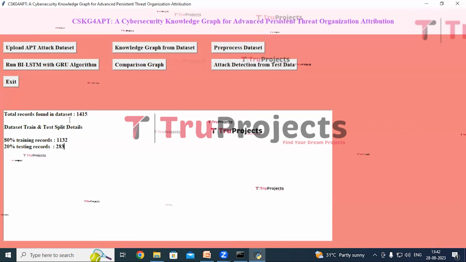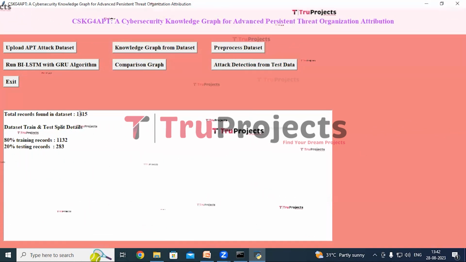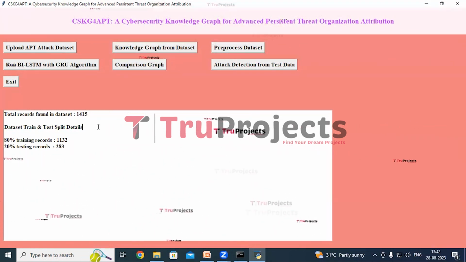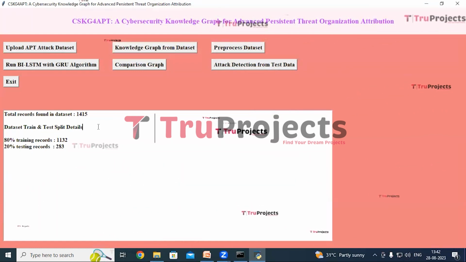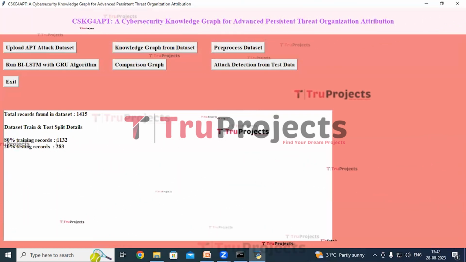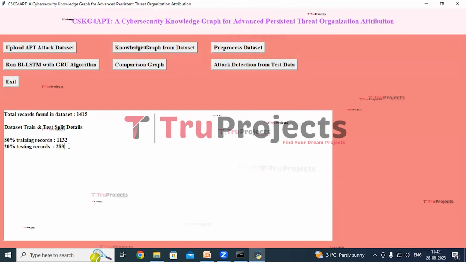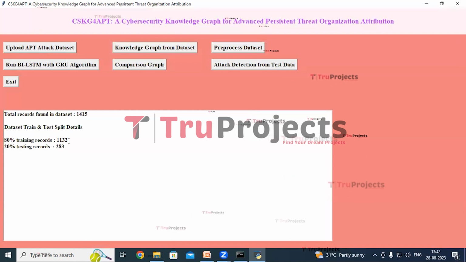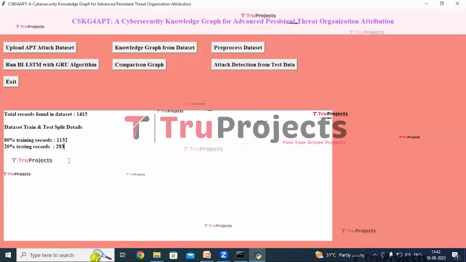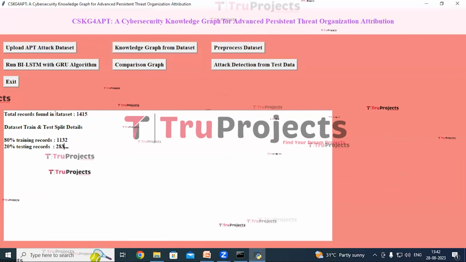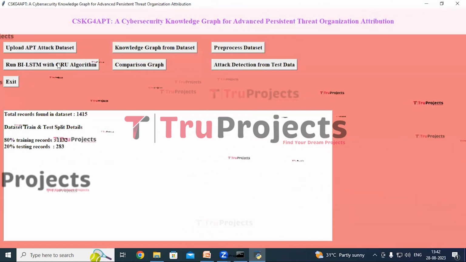So in the text area we can see the total records found in the dataset are 1415. This total dataset is split into train and test sets in the ratio of 80:20. Now the train set includes 1132 records and the test set includes 283 records. The train set is for training the models and the test set is for evaluating the performance of the models. Now click on the Run BI LSTM with GRU algorithm button.